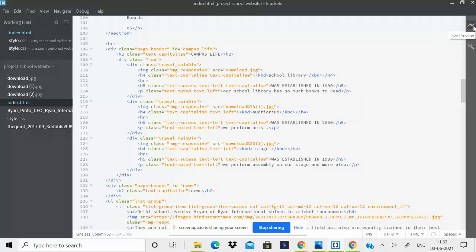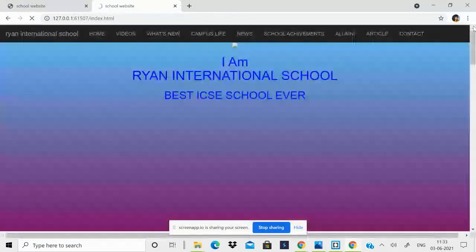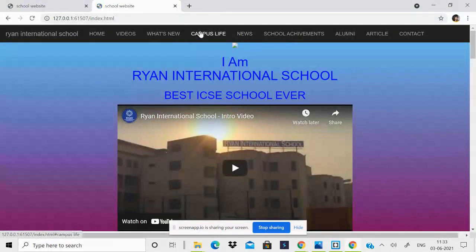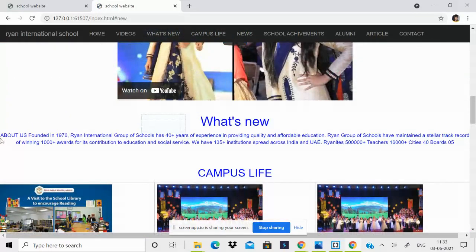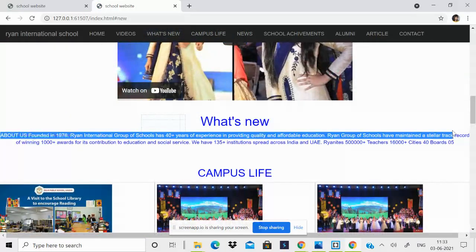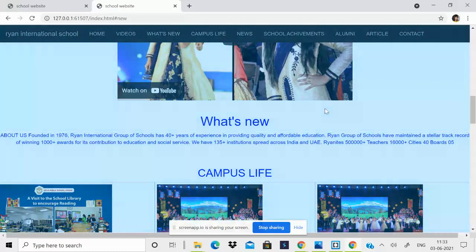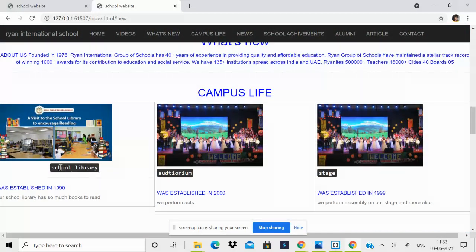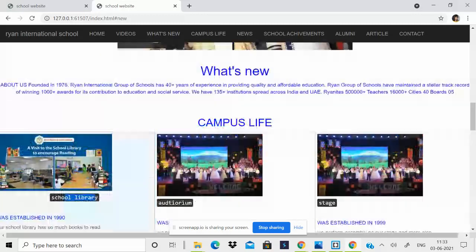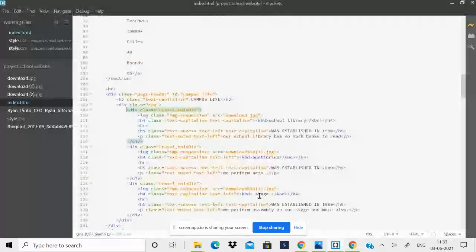I'll show you how. So here is my campus life, here's the what's new section. I've given this whole information about what's new in our school, this is the campus life. So this is the school library which I was telling you. So this is the kbd section, it will be darkened, outlined.